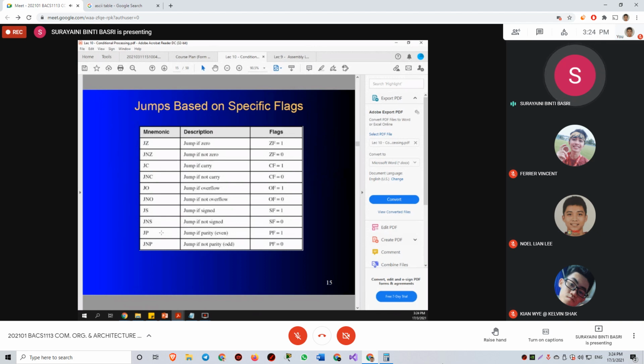JP is your parity flag. Okay, so you jump if the parity flag is set. Set meaning the number is 0 or 1. Okay, and JNP means you jump if the parity flag is not set.